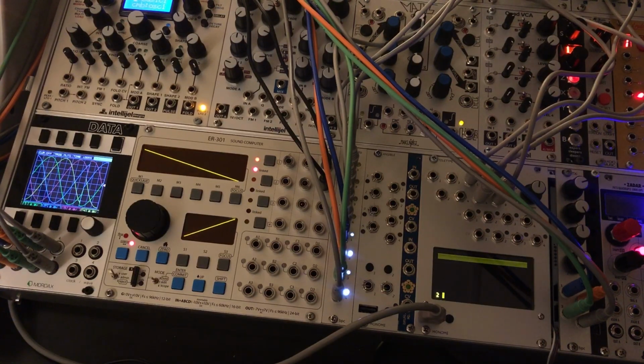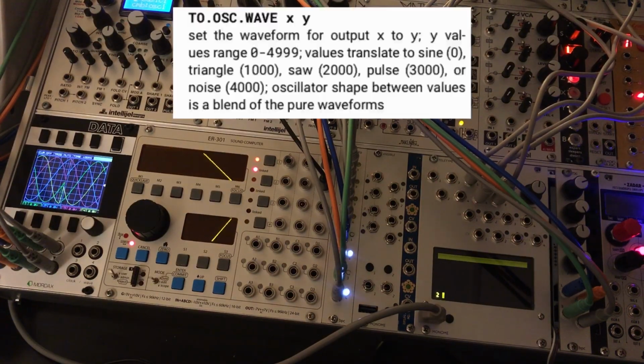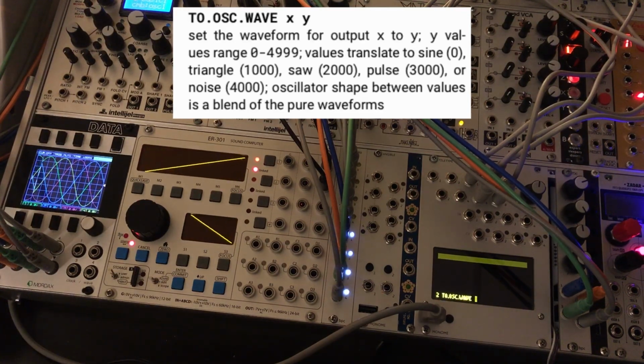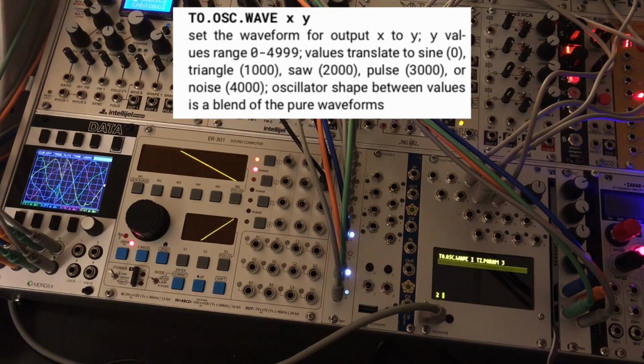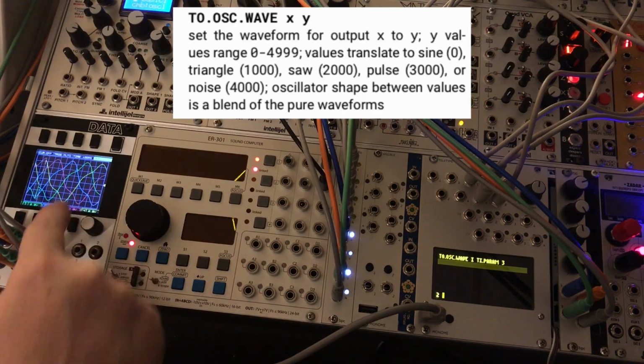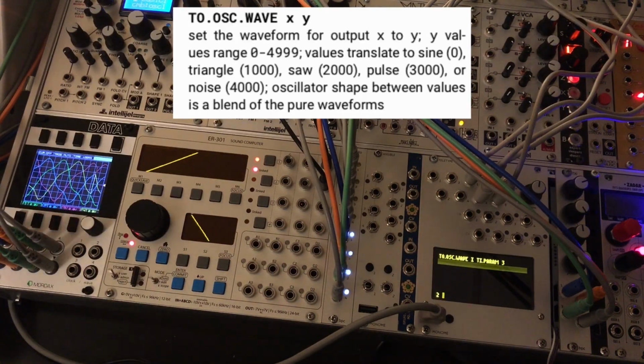And in script number 2, let's change the waveform for each of the oscillators. So we'll do TO.OSC.wave. And we'll do I there so that we get each of these 1 through 4. And let's set that to TI.param3. So you can see it's instantly started to change there to something else.